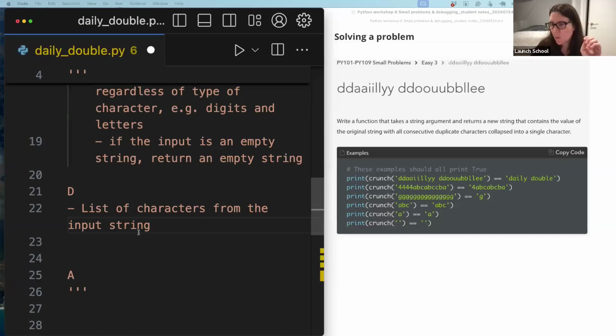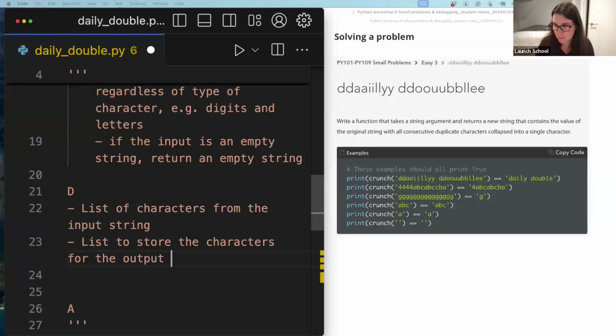I see. So, or I think you might be saying, if that character doesn't match the last character contained in the list. Yeah. So we could use a list to store the characters for the output string. So we might iterate through our input string and put each character into our output string only if the last character of the output string doesn't match the next one that we're adding.